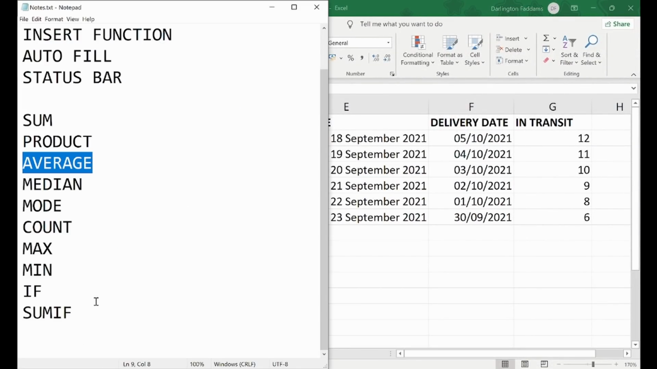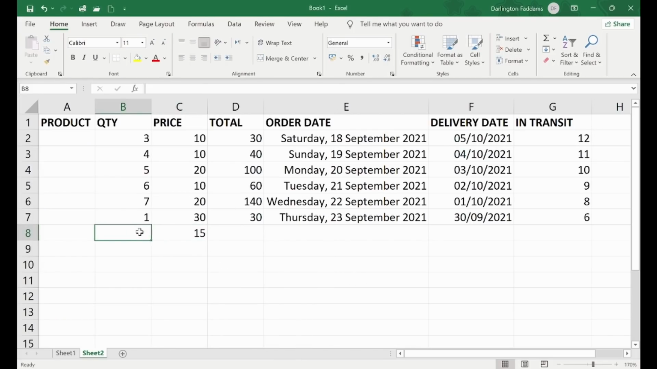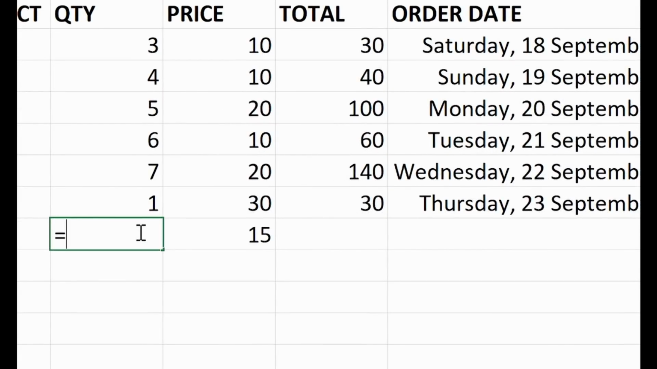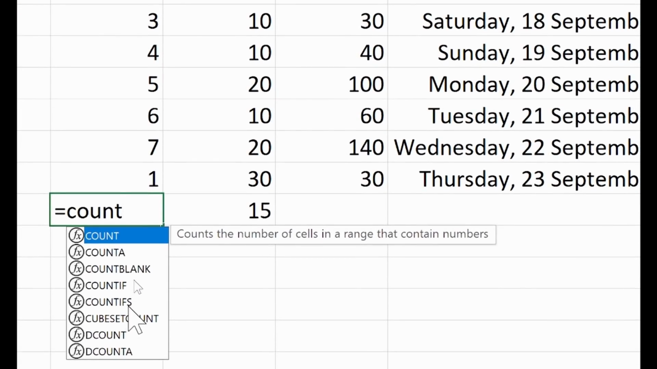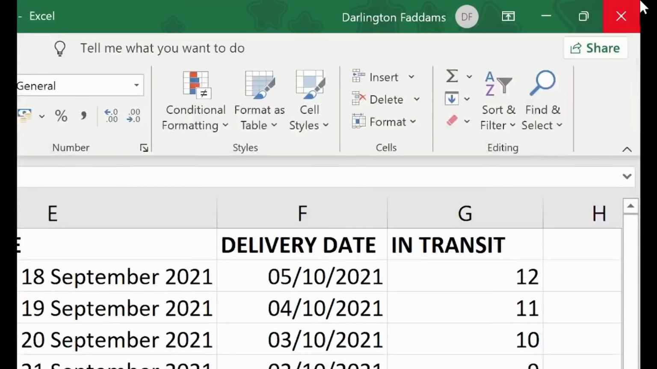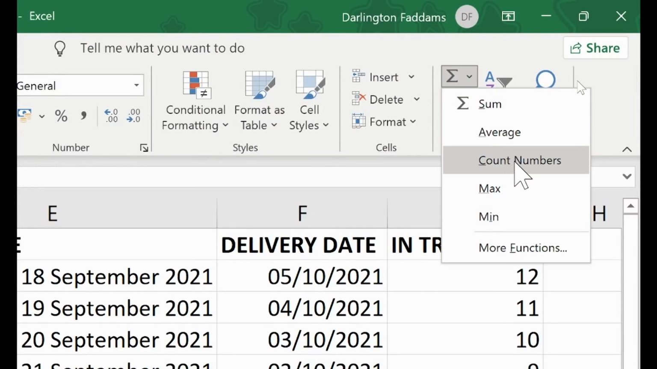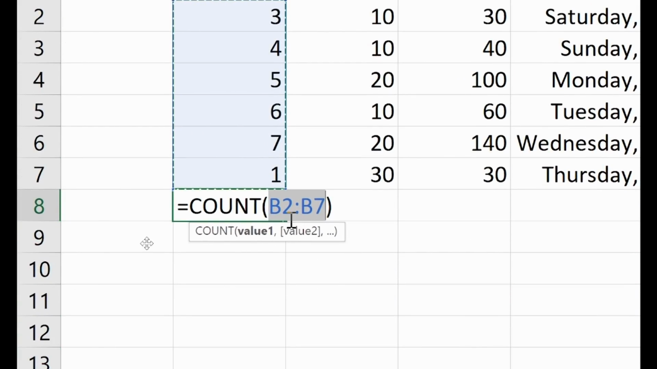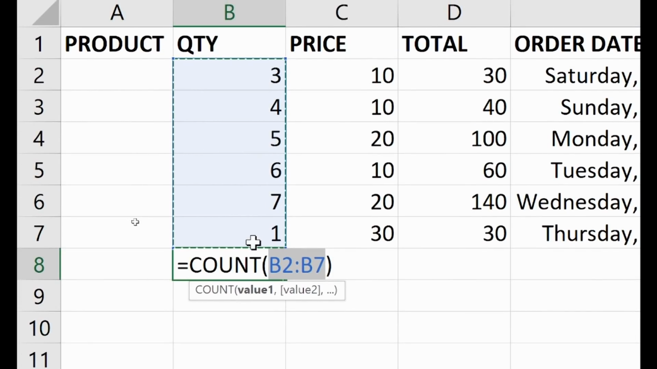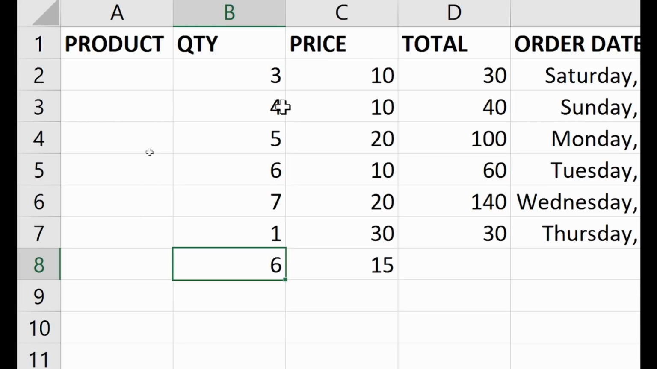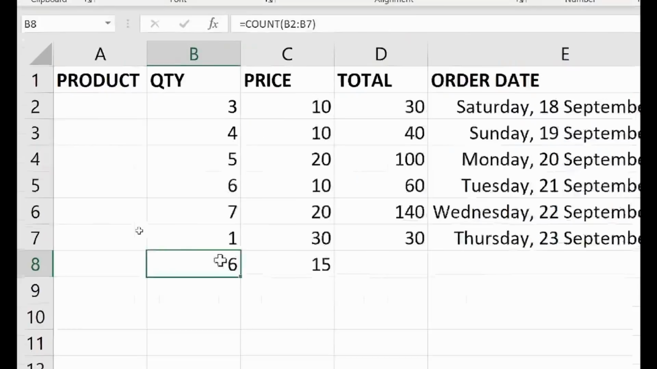So I have two very important functions. Okay, we have count. I think we've done it before. Let me do it briefly. Over here, if you want to do count, equal to count, you open the parentheses, or you can find your count at the Autosum. It's the same as count. We have count numbers. You can count text as well, but this is for numbers. So it will highlight them. When you click OK, you get a count. So I have 6. So that's exactly what I have.